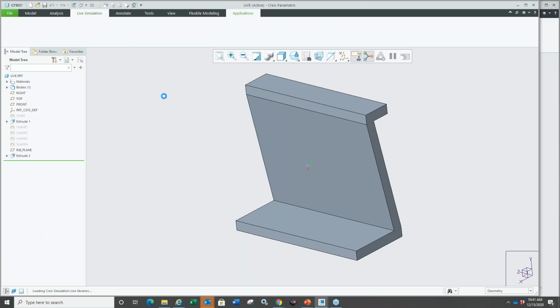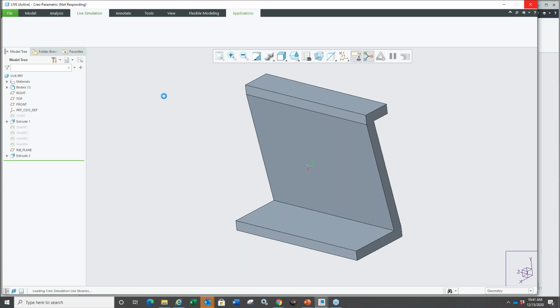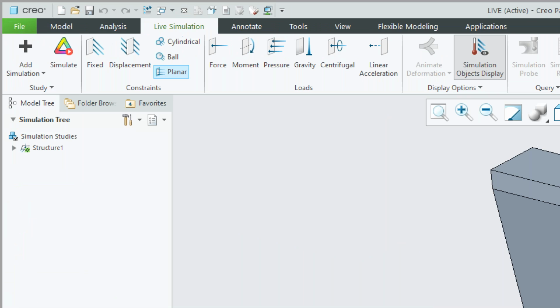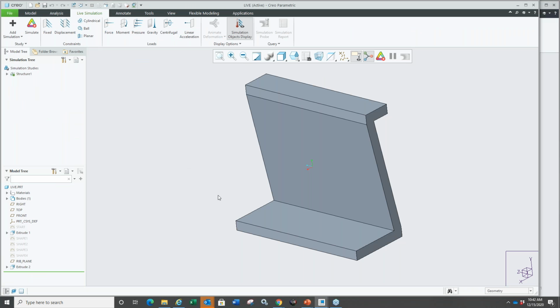So in this demo, when I go to live simulation, all the system is doing is loading my Ansys libraries. You can see that the Creo Simulation Live libraries are getting loaded right now. Maybe I've not accessed it today, and it's just accessing it. There it is, right? And it's loaded in there. So this is the GPU based one I was talking about.